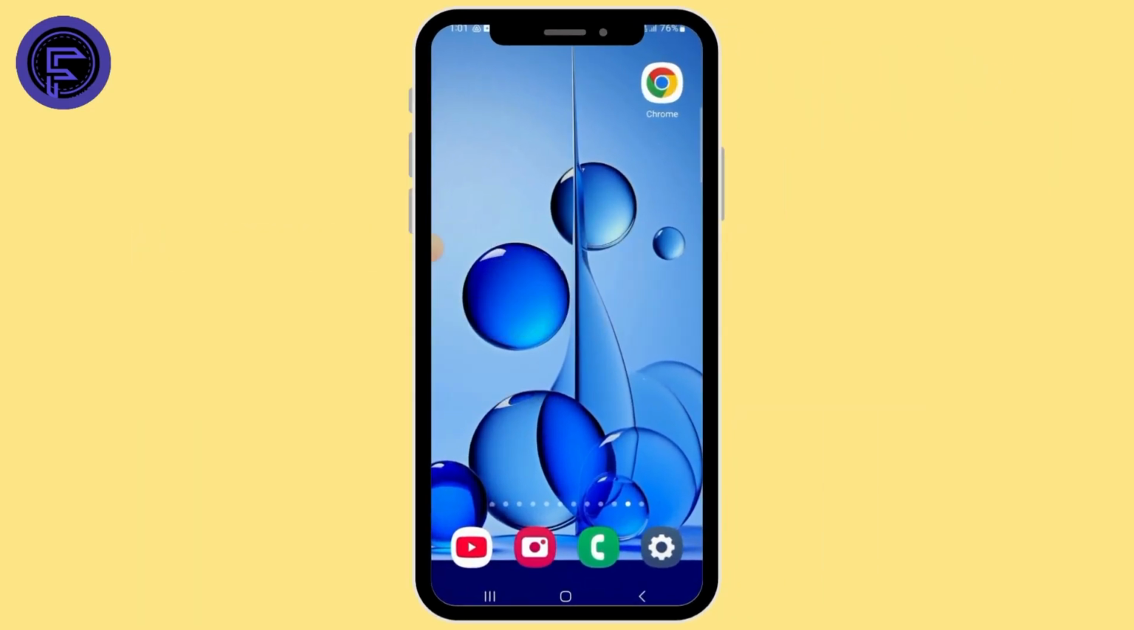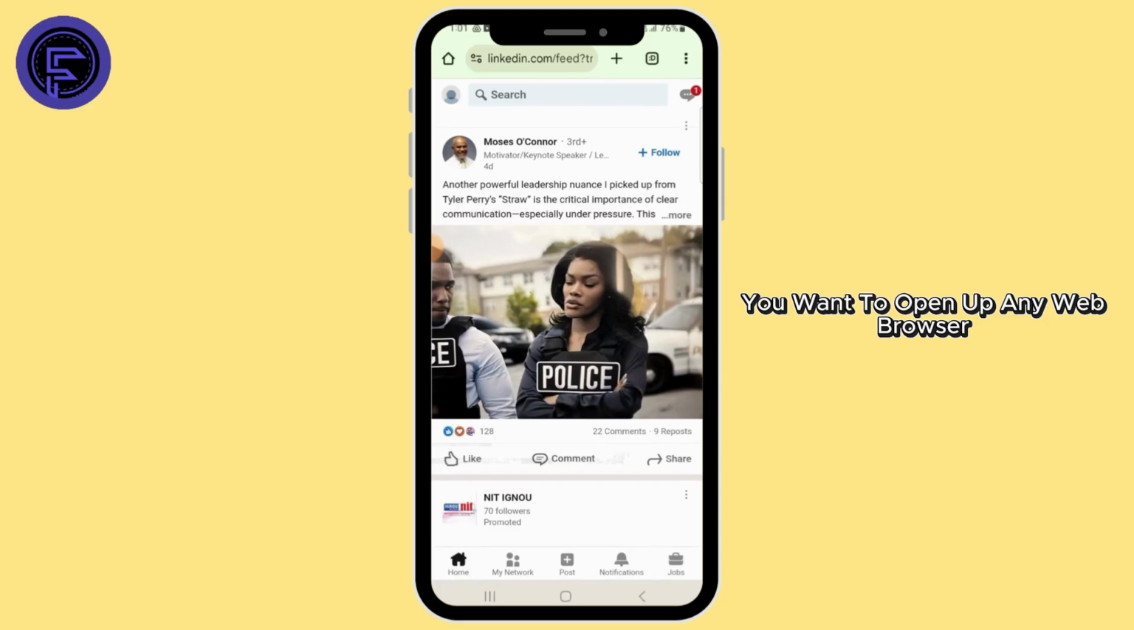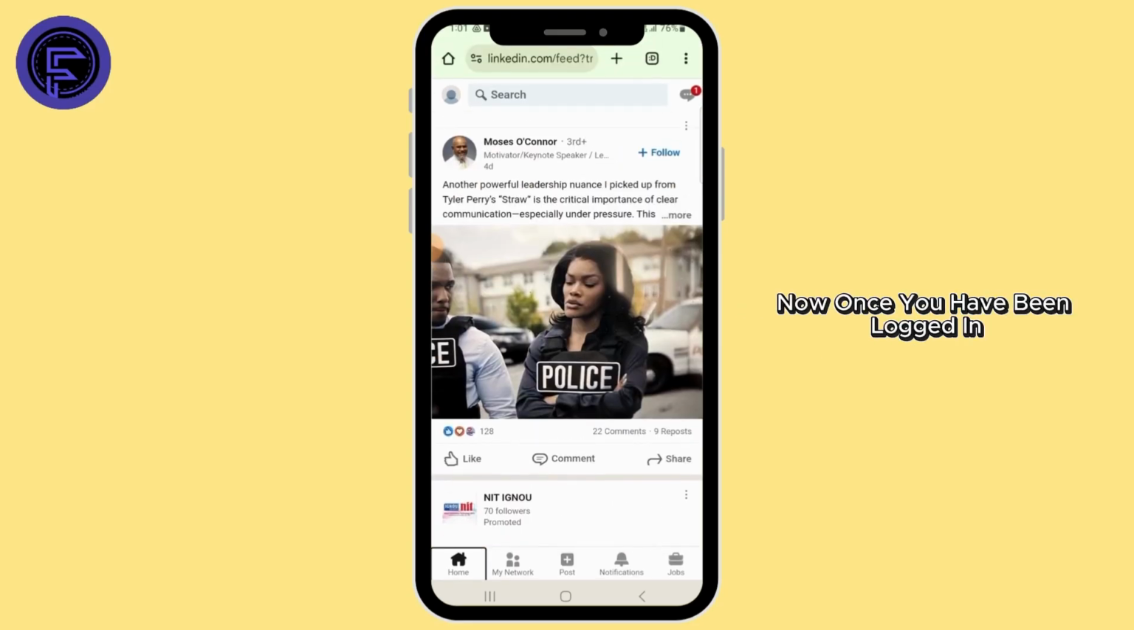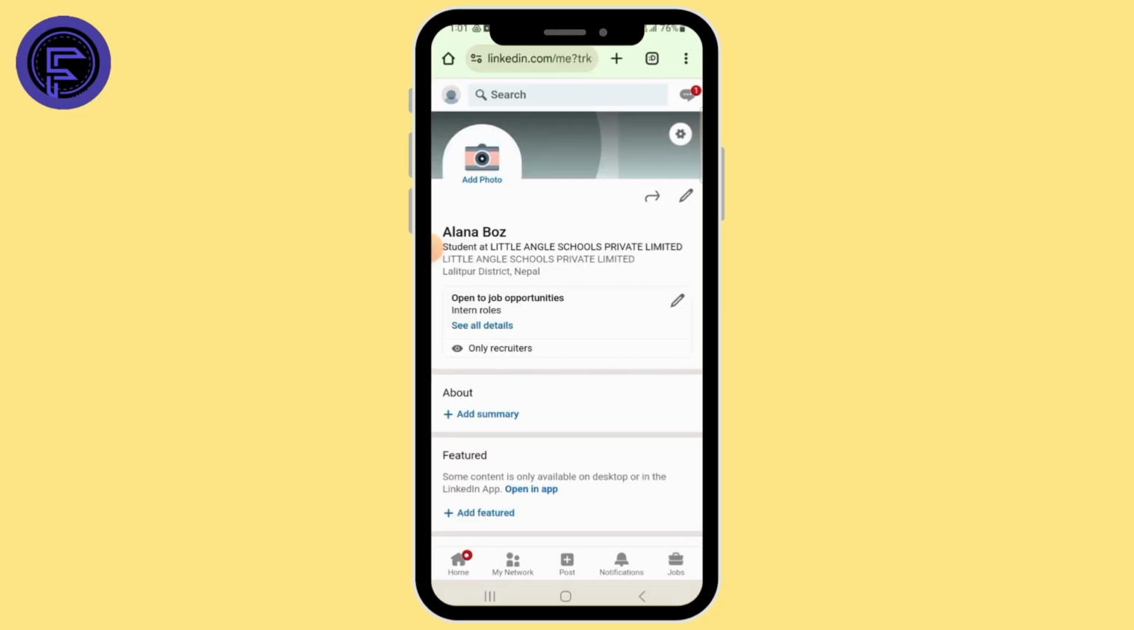Now, let's get started. To begin, you want to open up any web browser and head over to linkedin.com, or you can also open the LinkedIn app. Make sure to log into your account. If you don't have an account, click join in, enter your email and password, and then follow the prompts to verify your address. Now, once you have been logged in, you want to tap on the profile icon at the top left corner of your screen.